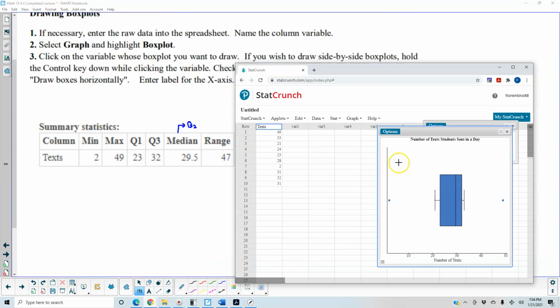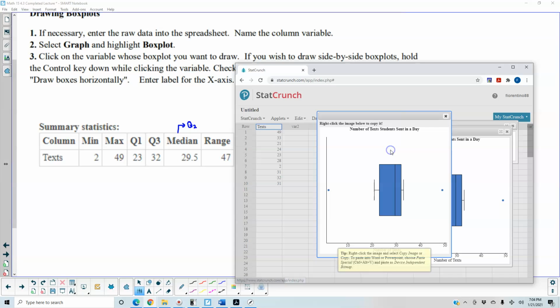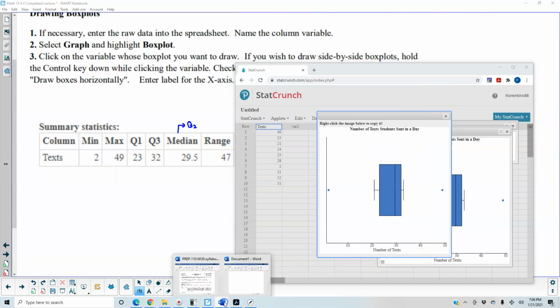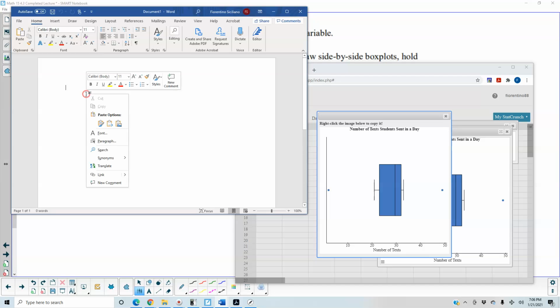Now, let's say we wanted to copy this into a Microsoft Word document. You can select copy, and then here it says to right-click the image and select copy image or copy, and then paste into a Word or a PowerPoint. So we're going to choose paste. So here we can right-click and say copy image, and then we're going to paste this into a Word document.